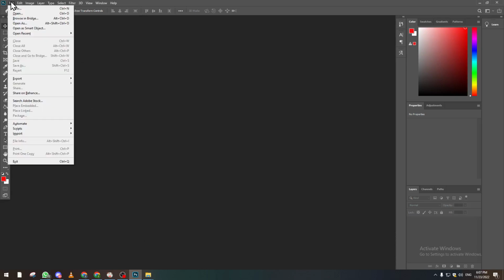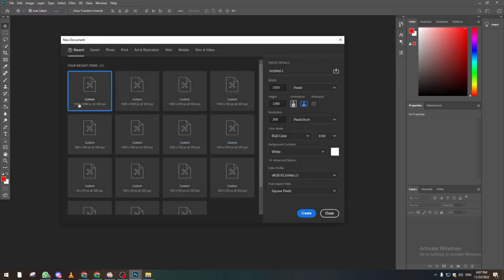Now let's click on File and create our new project by clicking on New, and let's choose a template from here. Also, you can create your own templates or presets by just clicking on any one of these and then changing their value from here. Now I'm going to choose this one and click on create.